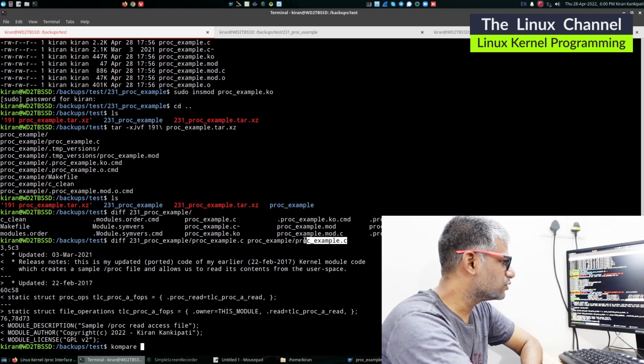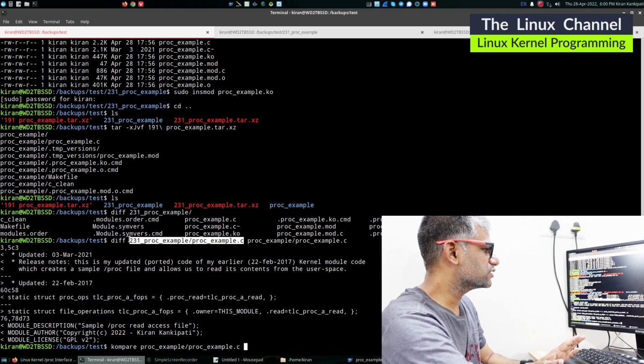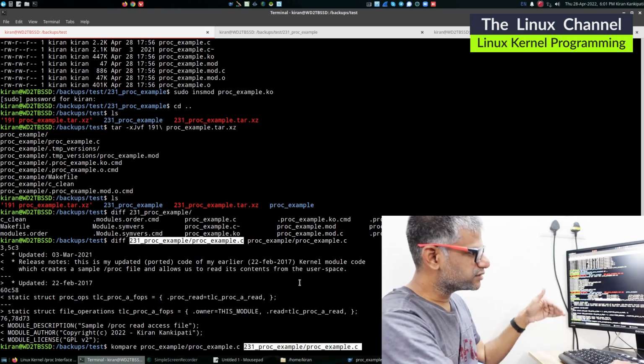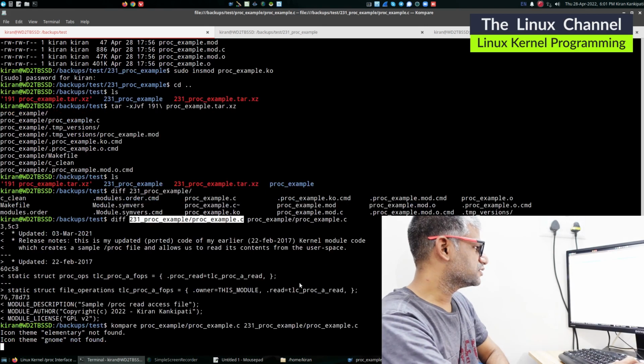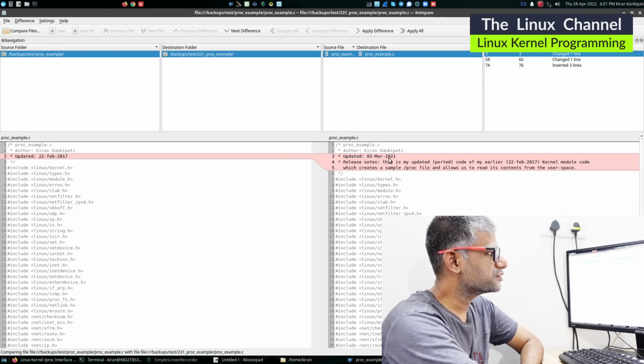I'm going to put the old one first and the new one next instead of this order. So this will highlight what is existing and what is added. Okay, so we do a diff like this. You can see the code is from 22 Feb 2017 versus the much more recent code, which is from 2021, and I have just added these release notes.